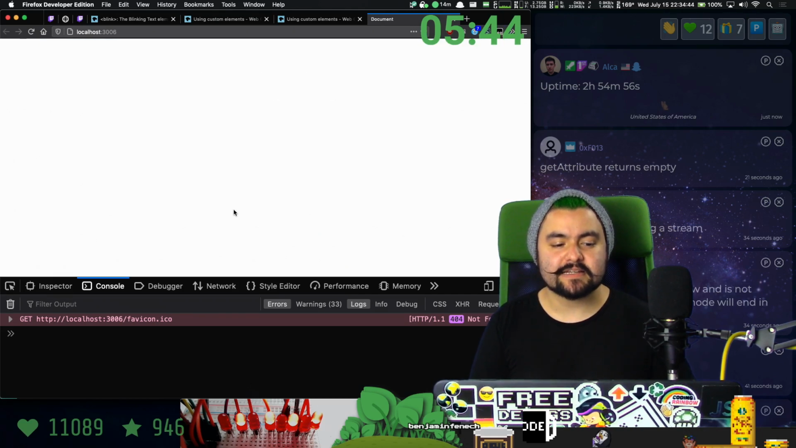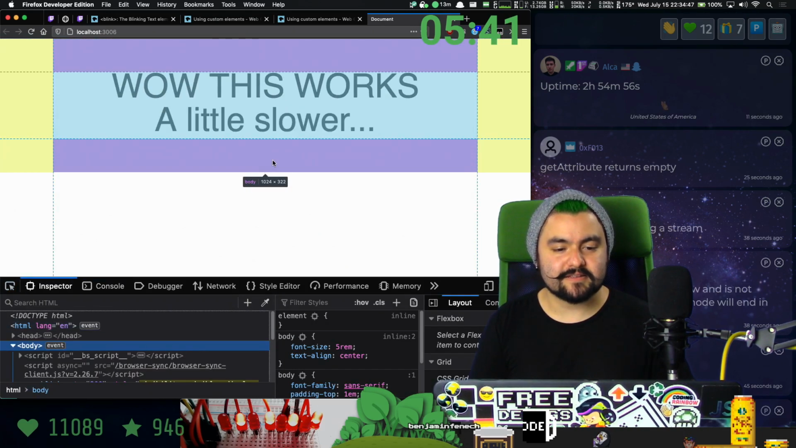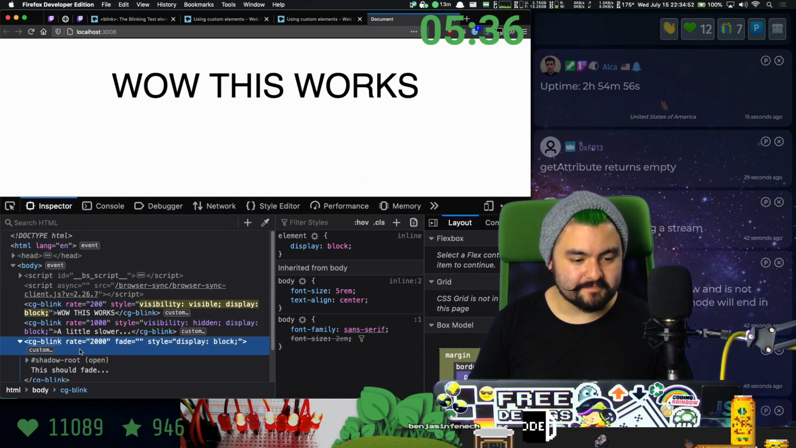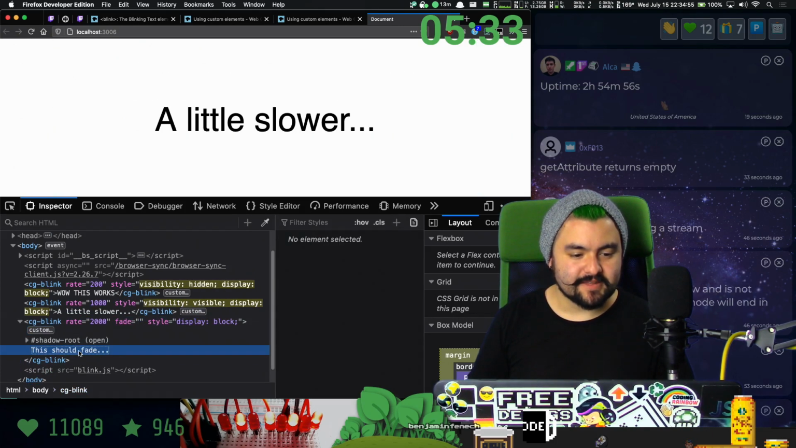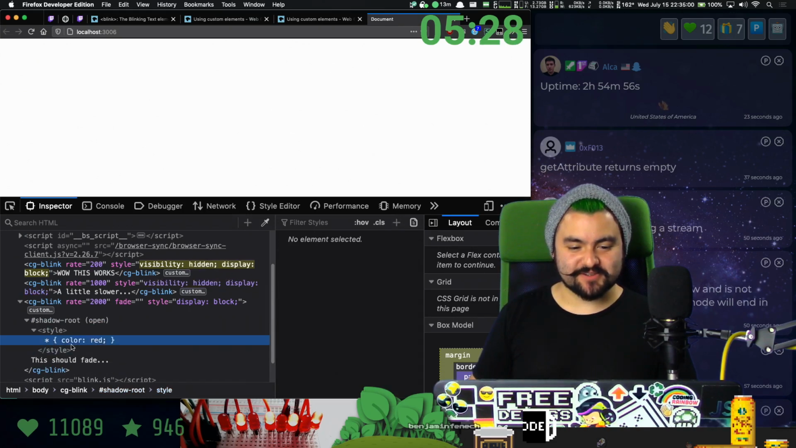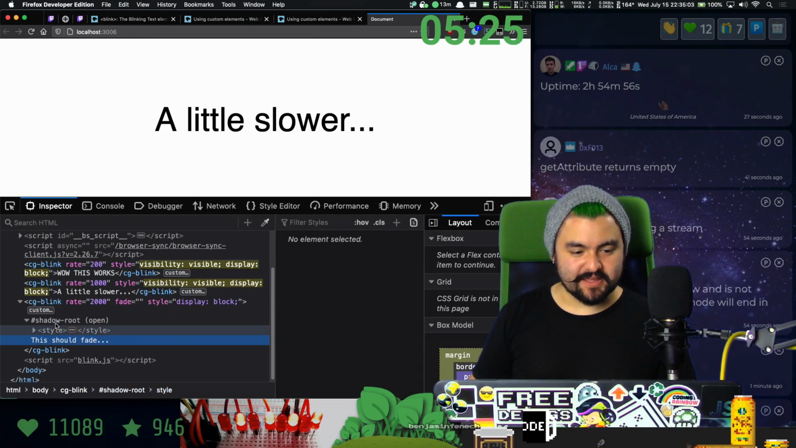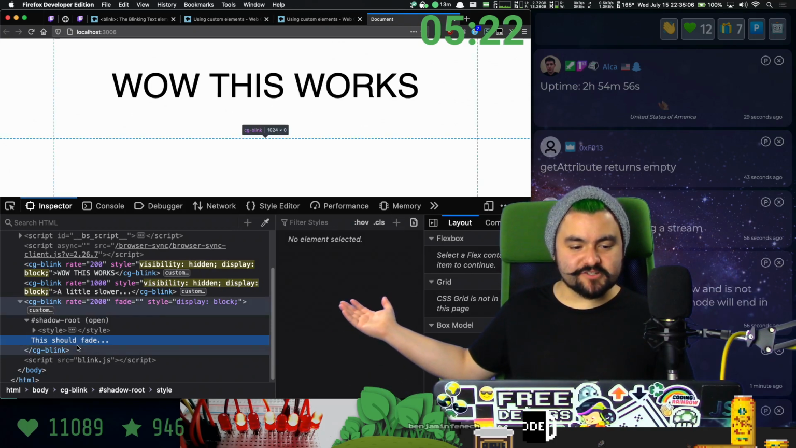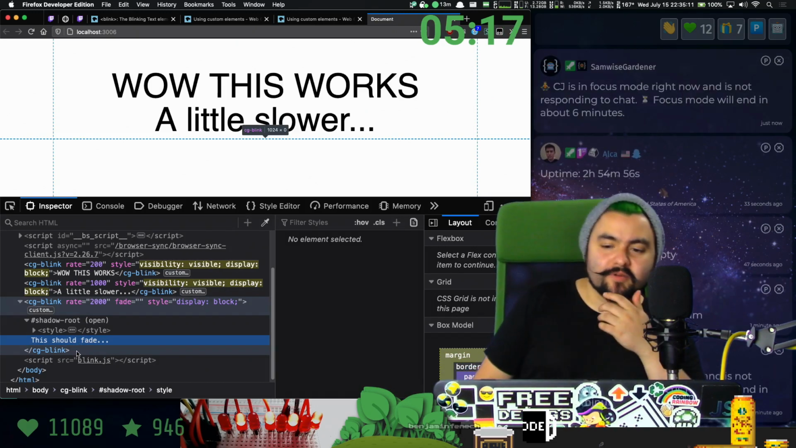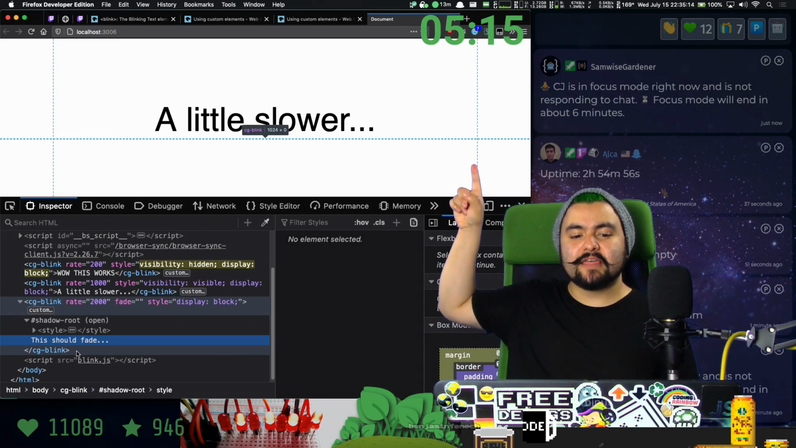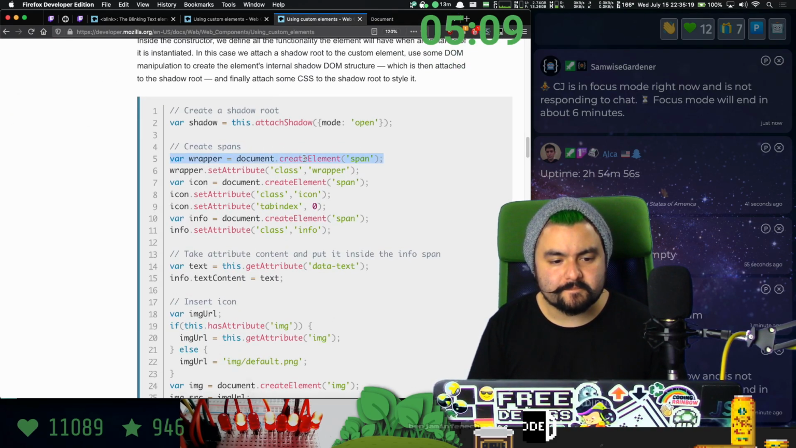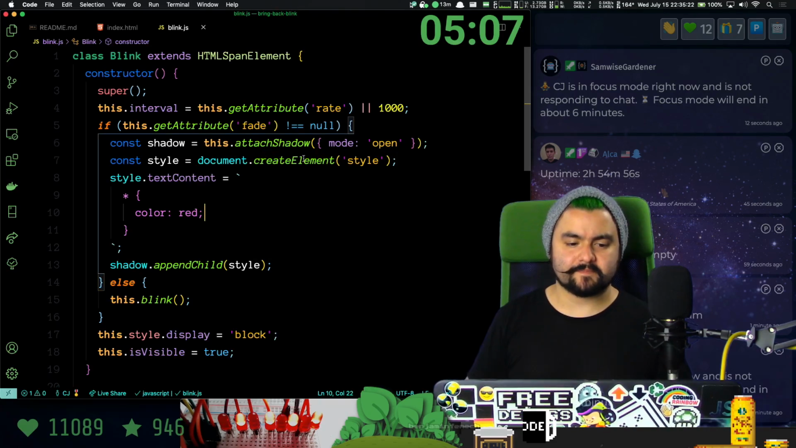Let's see if we can see it in the DOM. This should fade. So we have the shadow root, which specified those styles. That's great. But we actually don't even see the text at all. I guess we might need an inner wrapper element, because you can see right now the height is 0. So that's probably why they have the wrapper element here. So we'll go ahead and do that.